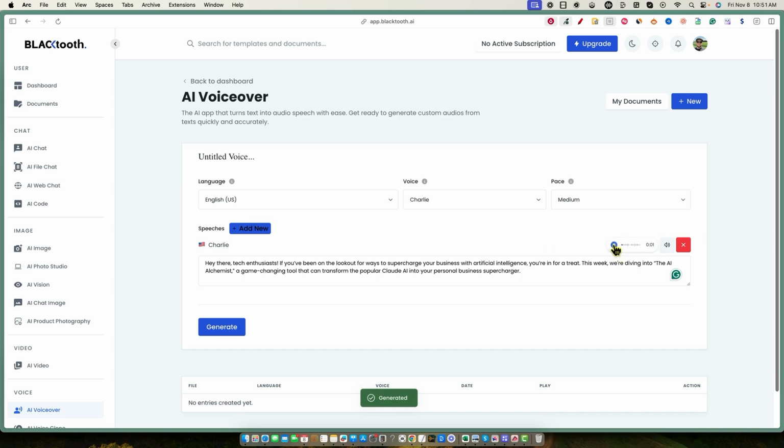Hey there, tech enthusiasts. If you've been on the lookout for ways to supercharge your business with artificial intelligence, you're in for a treat. This week, we're diving into the AI Alchemist, a game-changing tool that can transform the popular Claude AI into your personal business supercharger.